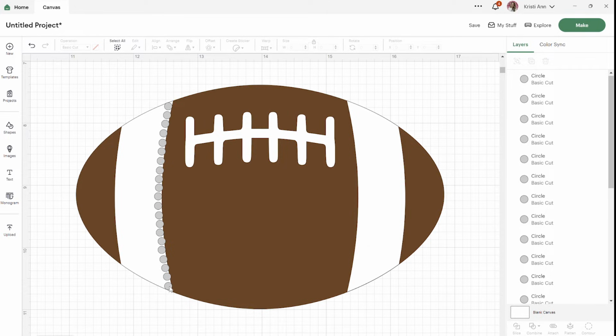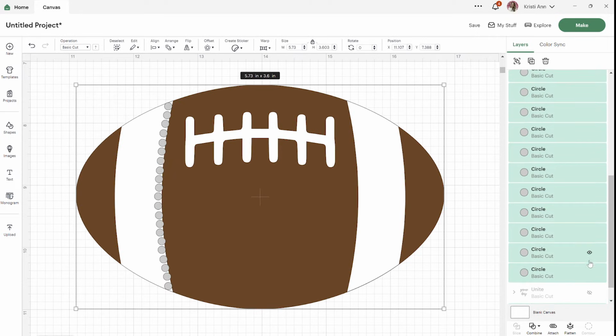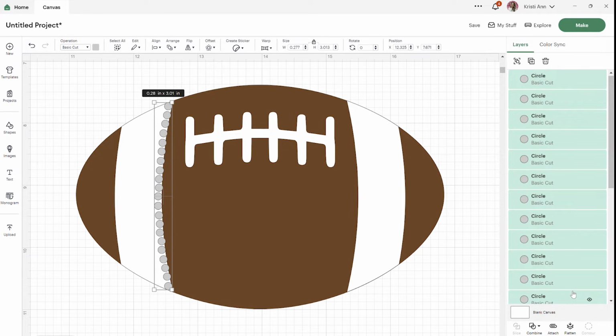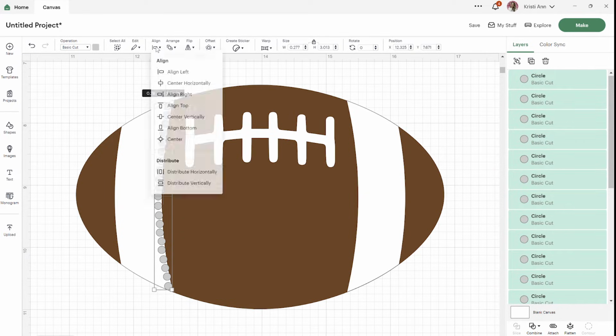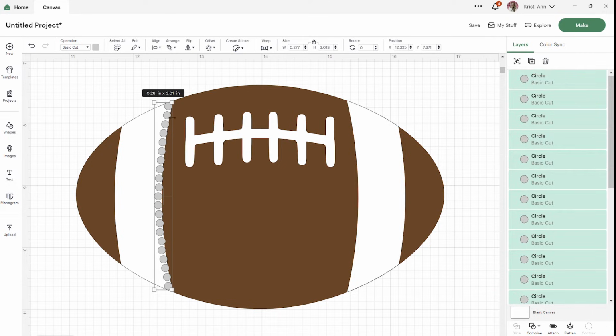I wasn't too worried about the placement because we're going to clean that up now. So I'm selecting everything, except I want to deselect this football. So I'm just going to hold down Shift while I click on that to deselect it. And now we're just going to go to align, and we want to distribute these vertically. And now that's going to give the same amount of space in between those.